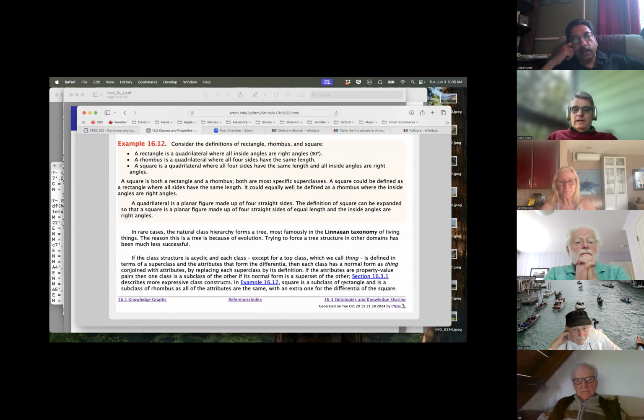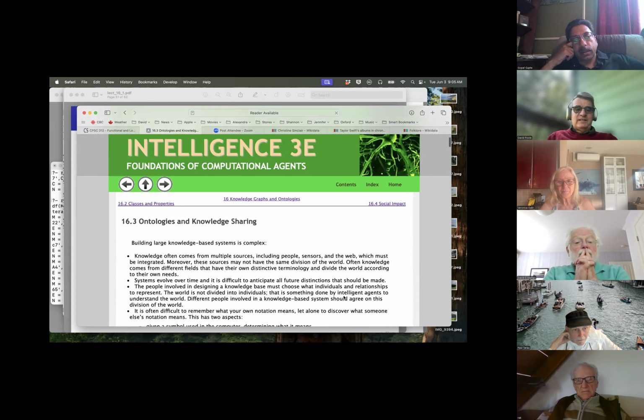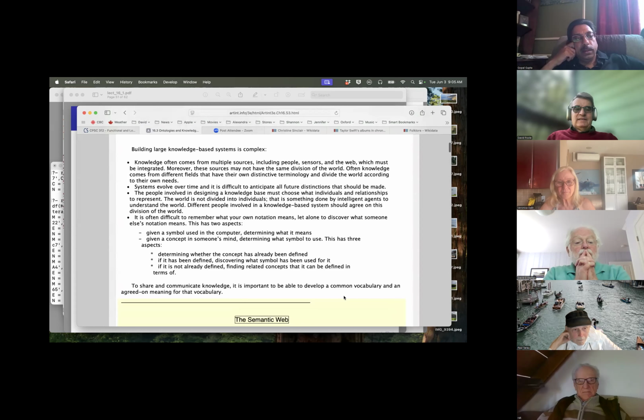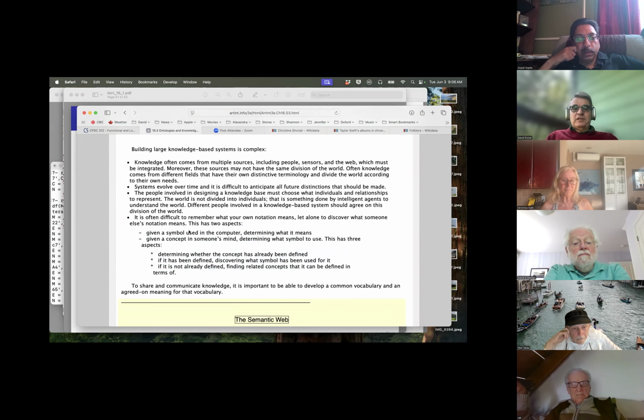And then we talk about ontologies and knowledge sharing. We talk about why we want an ontology, so we can share data: finding out what someone else's notation means, but remembering what our own notation means. Given a symbol, determine what it means, or given a concept in someone's head, determine what symbol to use. This is a really hard problem. What symbol should I actually use for something that's in my head? And this is what ontologies are promised to do.